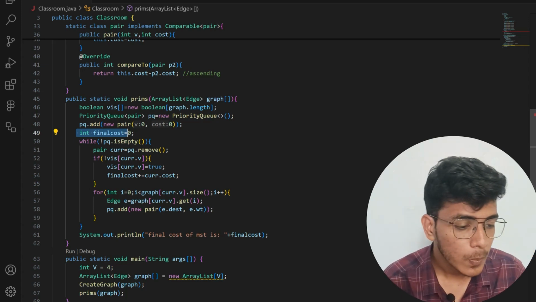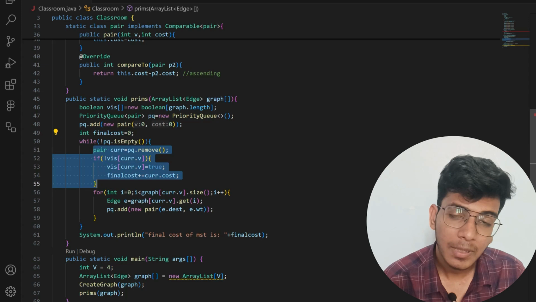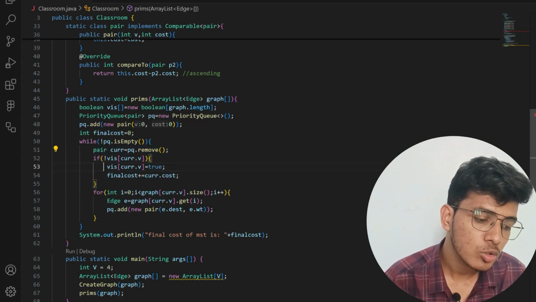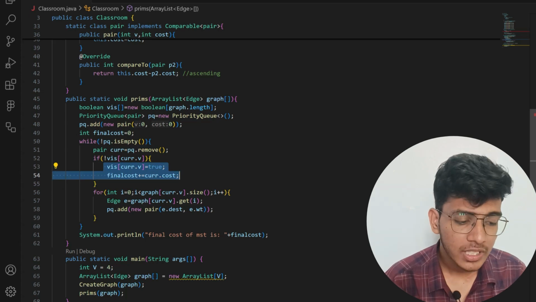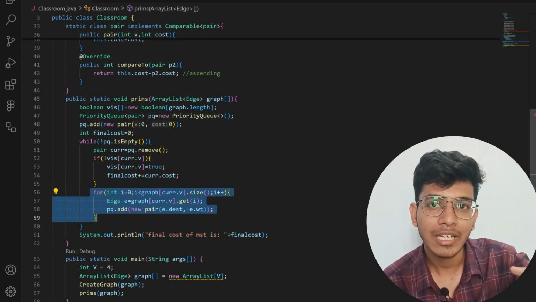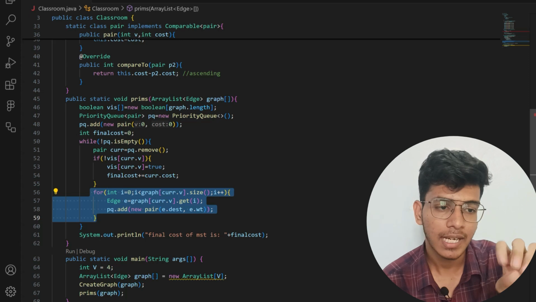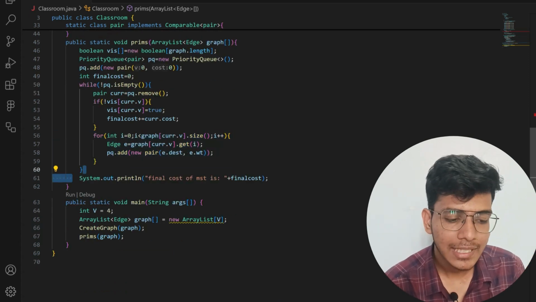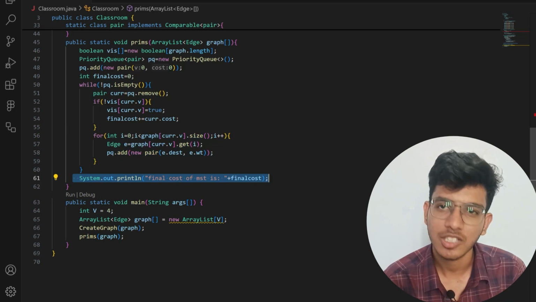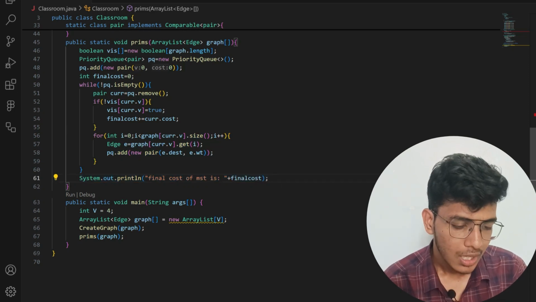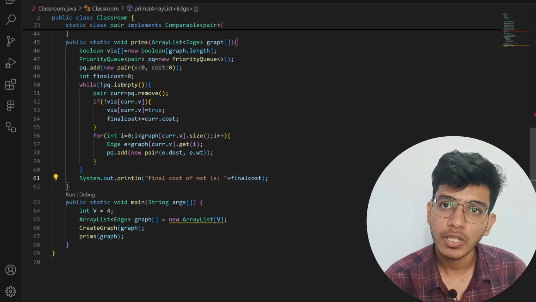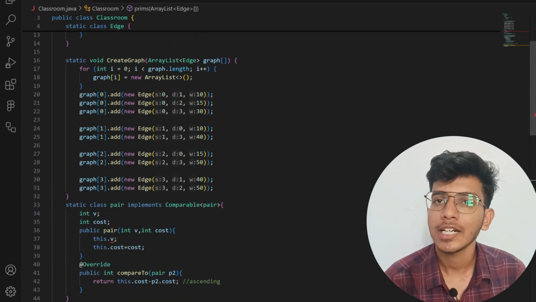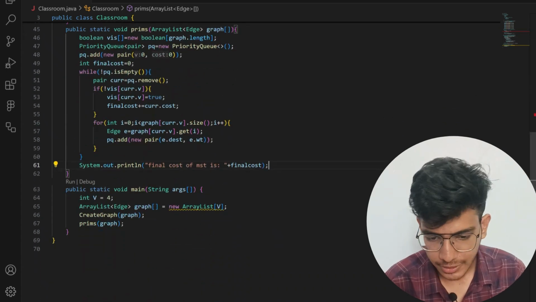Now I am running a loop. In the loop I am checking whether a particular node is visited or not. If it is not visited, then I am performing these two steps inside that, and after that I am calculating for all the neighbors its connected or related cost. Okay, and finally I am printing the total cost of that particular MST. I hope you got the thing. Now if I run this, then I will get the output, whatever the cost interlinked with this graph. So let me save and run this.